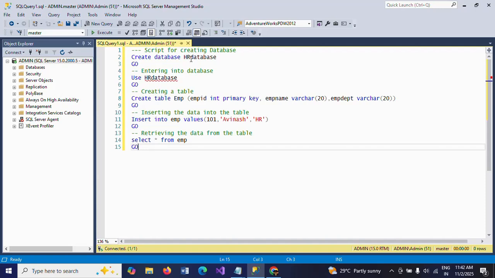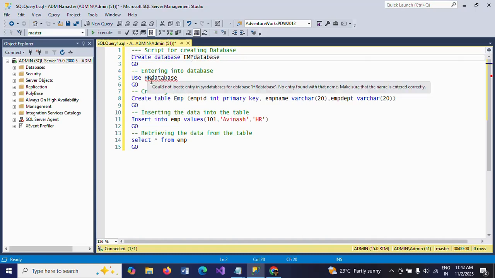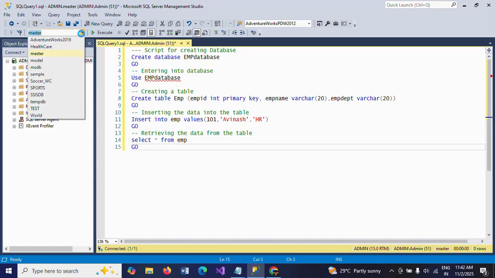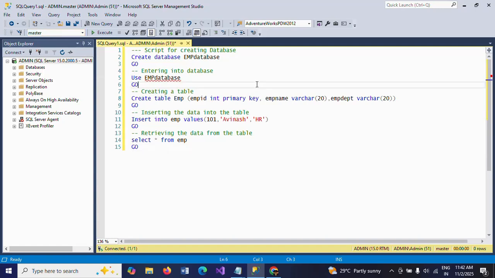Before that, I am just removing the HR database, and here also I am removing EMP. Once again, make sure there is no EMP database in my databases. See, there is no EMP database. On the left side top corner you see the master database. So here I am executing all scripts at once.